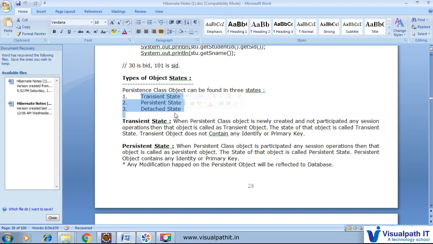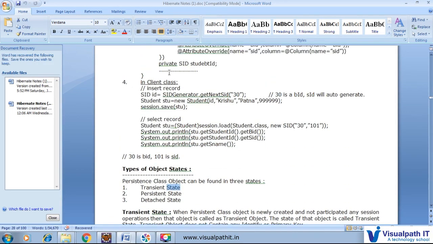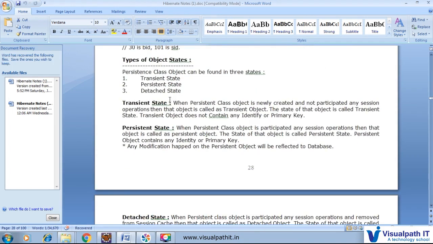So first, the transient object. When we create any new object and that object is not pushed into the session cache, it is only a newly created object and does not have any primary key. This type of object we call a transient object. For example, here we created one object like a student, and before session.save, if we do not do this line session.save, then this kind of object is called a transient object.